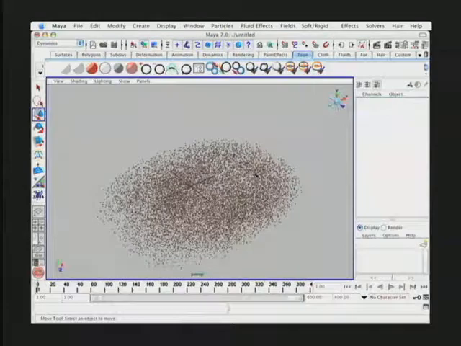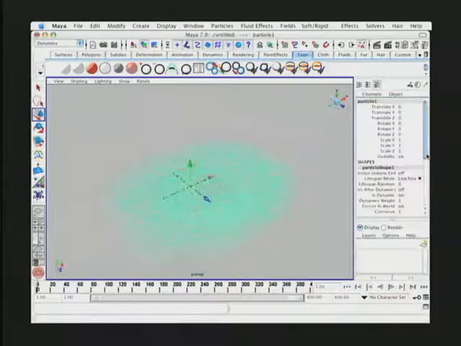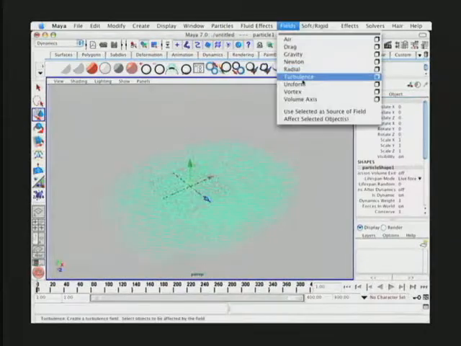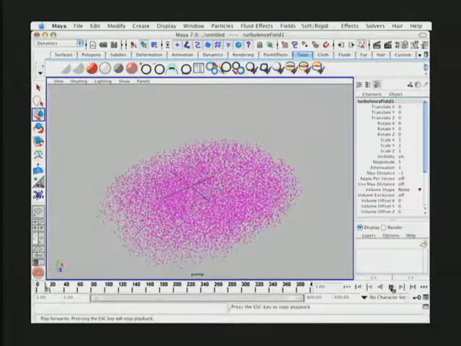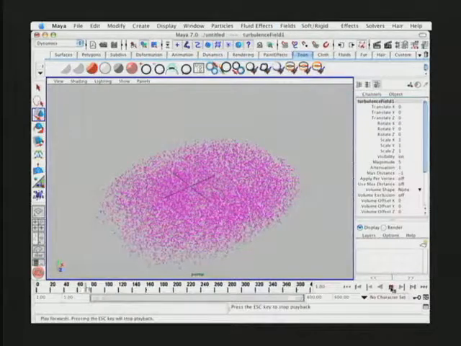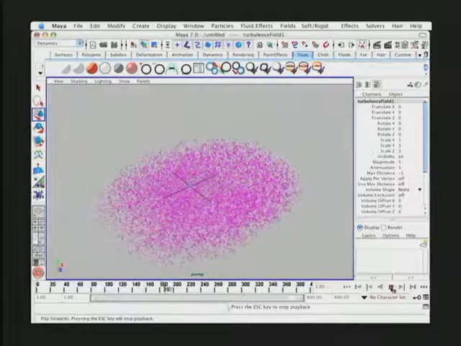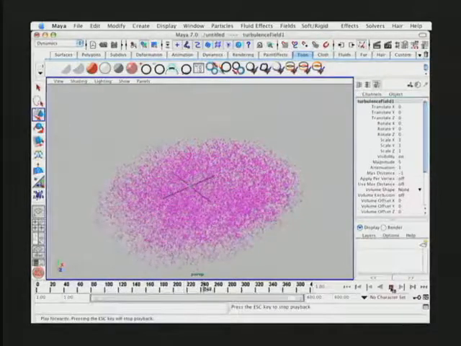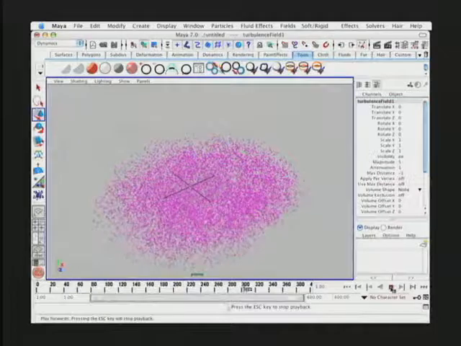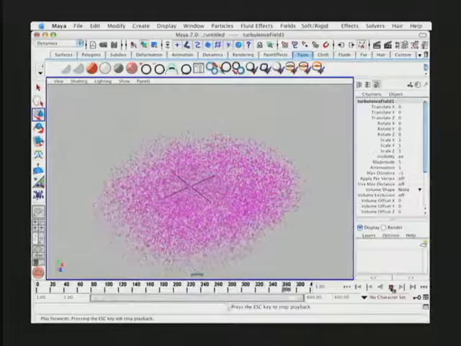So I'll go ahead and apply a turbulence field to this particle cloud: Fields, Turbulence, and I'll hit play on that. Now you can't really see the result right away, but as we let this particle cloud move, we can see that there's a lot of randomness happening inside the particle cloud, and these particles are pretty much just jittering around in all sorts of random directions.